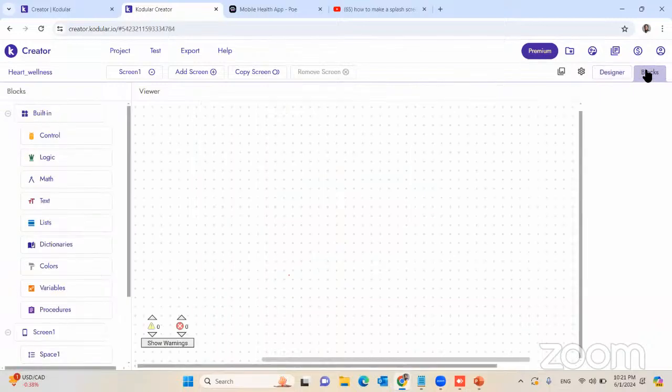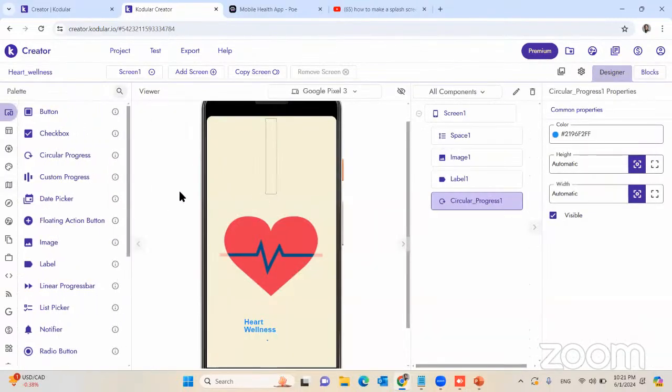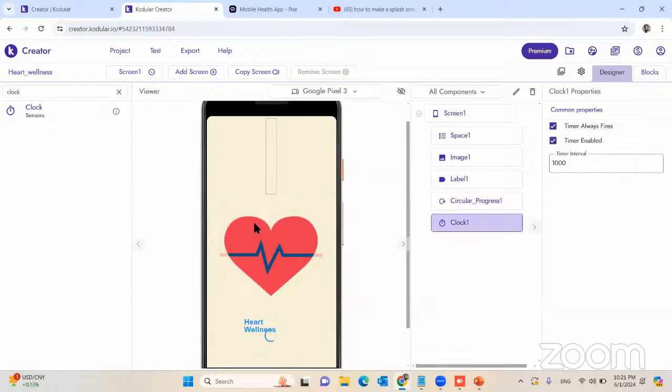So this is how we come to the blocks section. I'm going to add the clock component. The clock is going to work behind the screen. The user is not going to be able to see the clock that I added. It's going to count for 5 seconds, and then the screen is going to close automatically, and it's going to lead me to the second screen.